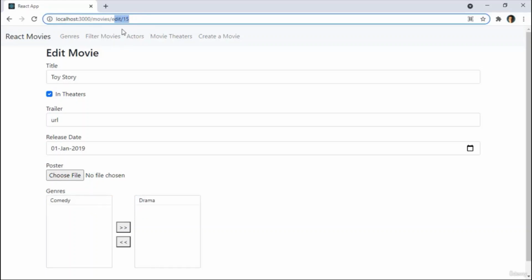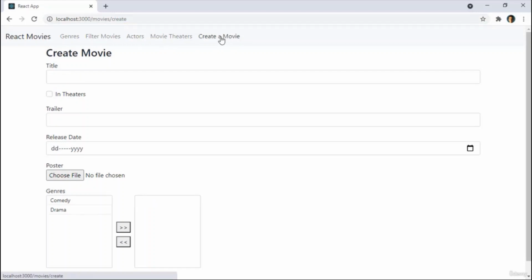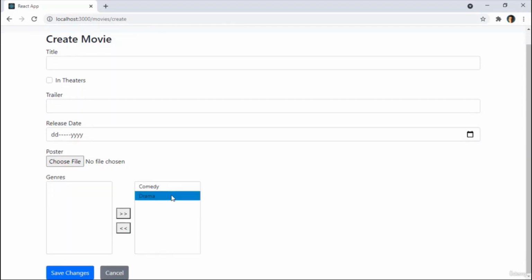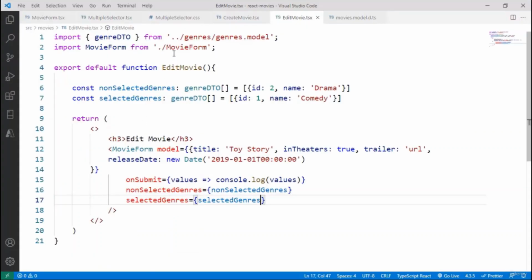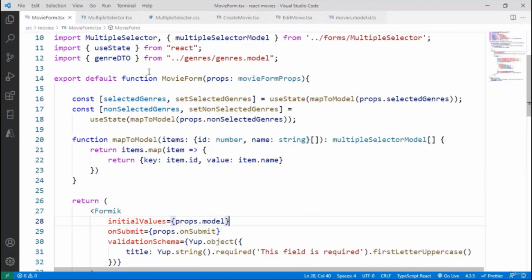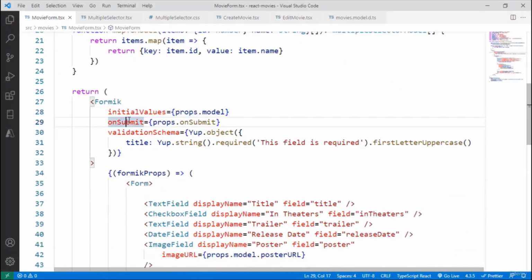If I go to create, we can go from here actually. So we have comedy and drama unselected. Let me click on comedy and drama, and as you can see, I selected everything and my multiple selector component is working. Now I need to be able to gather the information that comedy and drama are selected. So let's do that. Let me come here to Visual Studio Code and let's go to the movie form component, and in here we have this on submit. This is an ideal place in which I can gather that information.